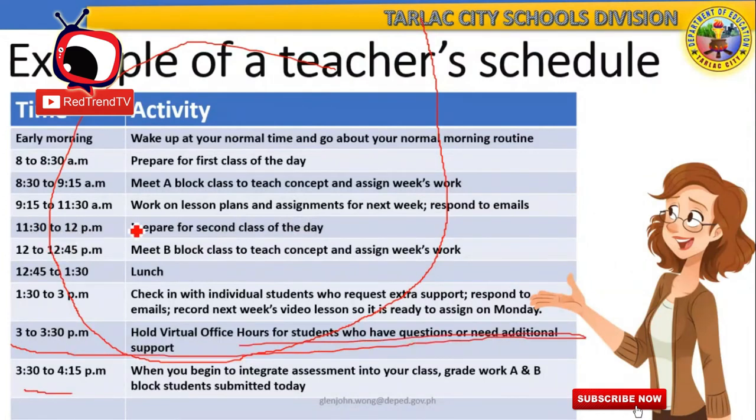So dito nyo ilalagay yan. Early morning, you wake up at your normal time. Go about your normal morning routine. Tapos 8 to 8:30, prepare for the first class of the day. Tapos 8:30 to 9:15, you meet A block class to teach concept and assign yung work nila for this week, yung task nila.